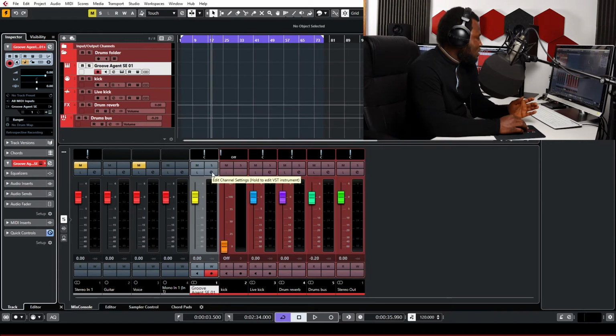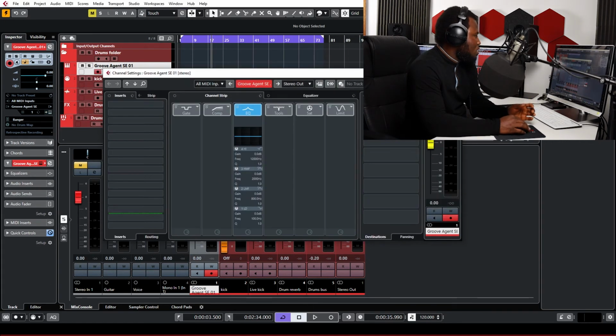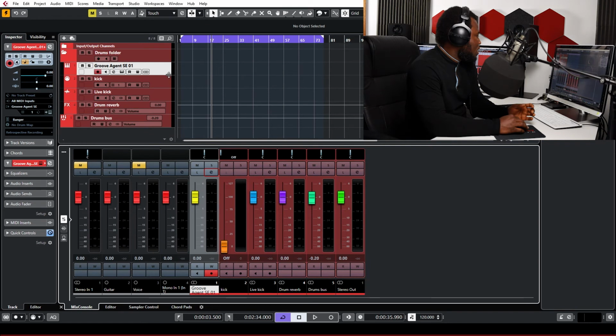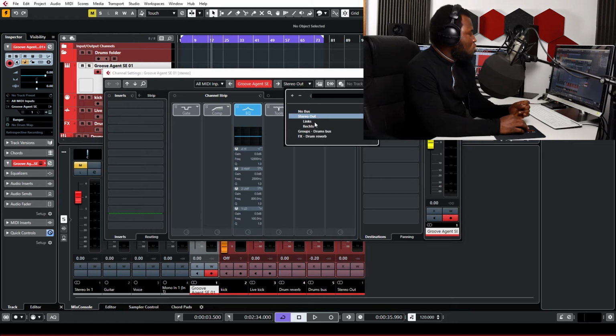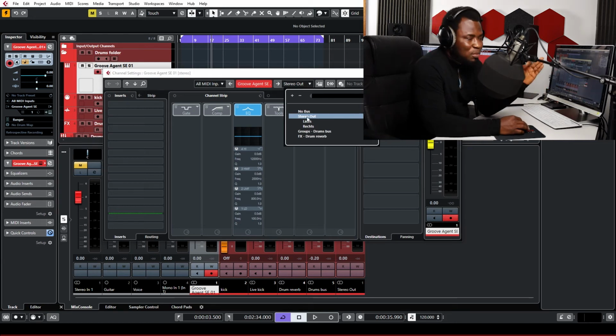You click on the edit channel section over here. It's the same thing, you have it over here as well. On the track, you can just click on the E button here and just go on this output section and make sure you choose drum bass. At the moment, it is on stereo out because the default is routed to the stereo out.